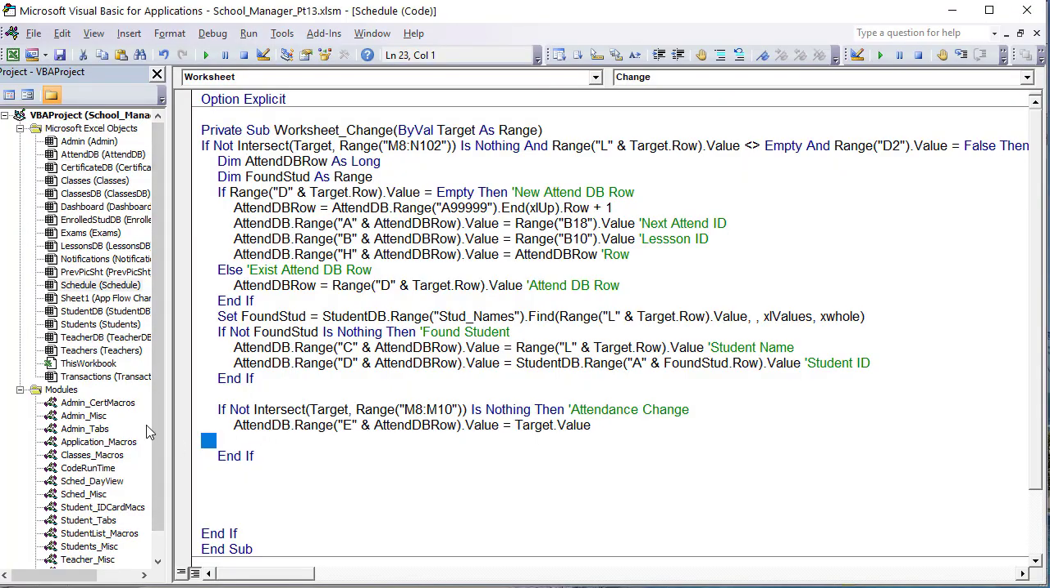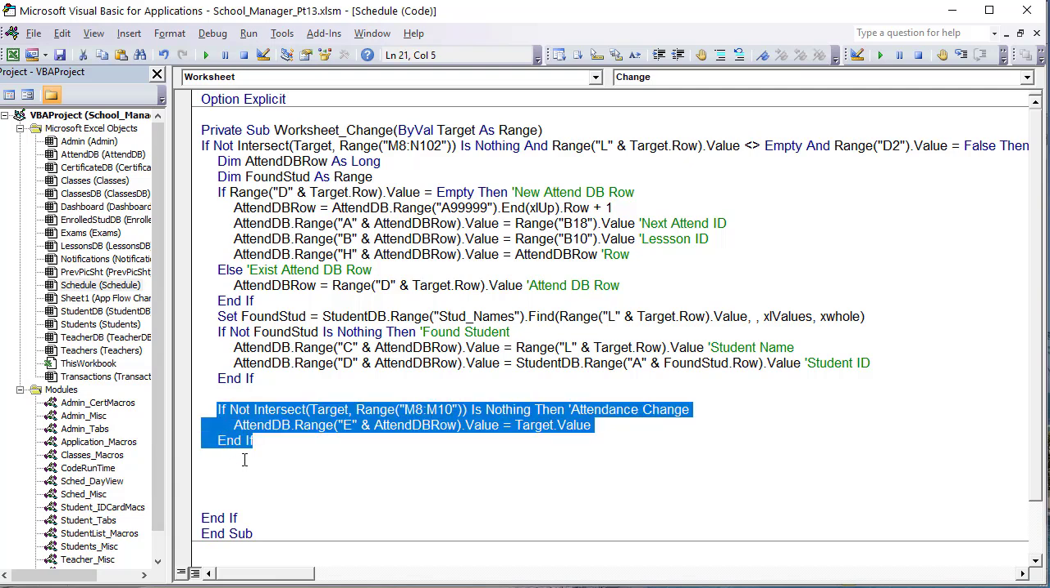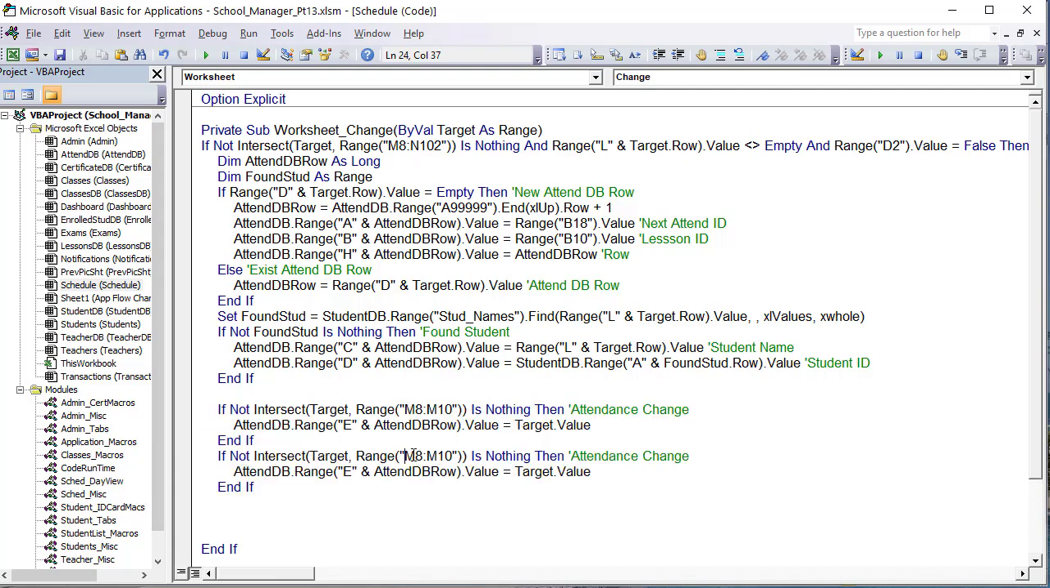Okay, but what if they've made a change to the actual exam or the score? So we can handle that. In this case, it's going to be N8 through N. This is going to be called the score change. Exam, score, or grade change. If they've made a change to either one of those, then we want to update two things. In this case, I want to update F and I want to update G.